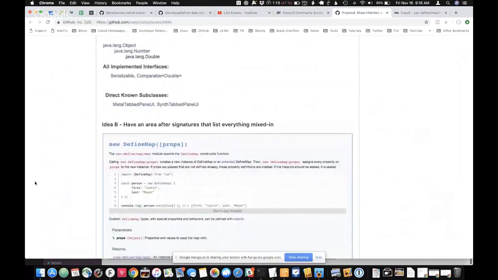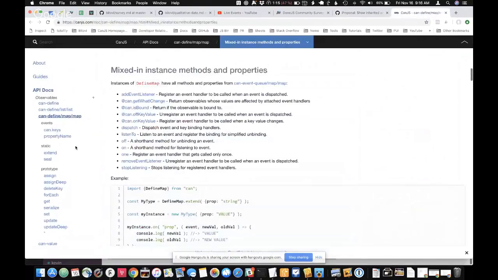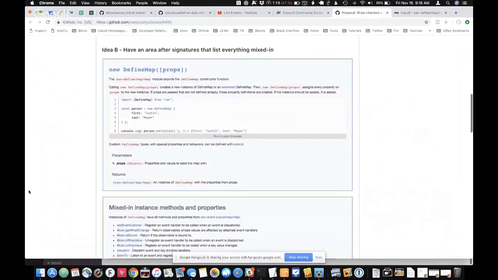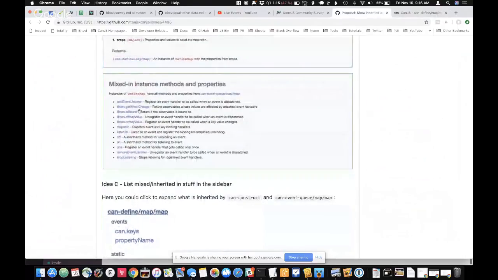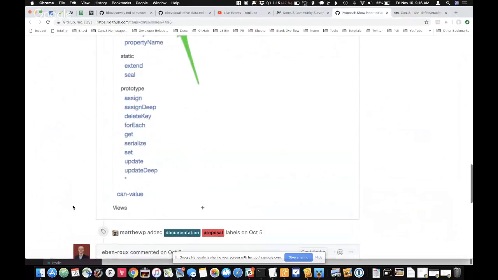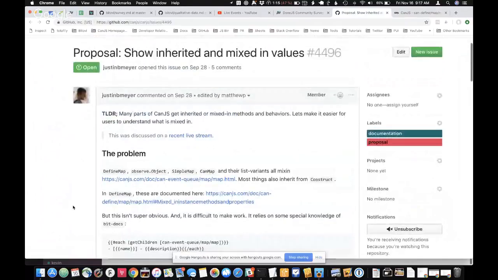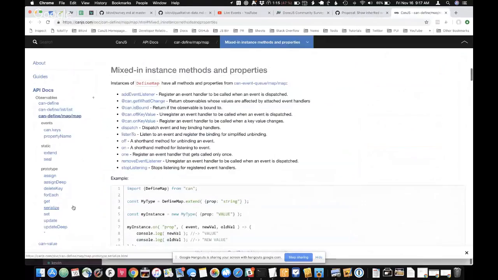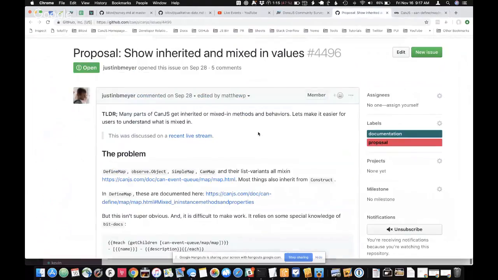We could do something like what can define map has, where it has it listed in a section in the main page, or maybe that would be part of the signature, or maybe we'd put it in the sidebar. There's a bunch of different ways that we could do this. We would figure that out as a part of an issue. So if you've ever been confused about why there are no on docs listed, or you can't find the on and off listeners in can define, and you haven't found this section, or you've wanted that for a can component or any other module, vote for this issue.